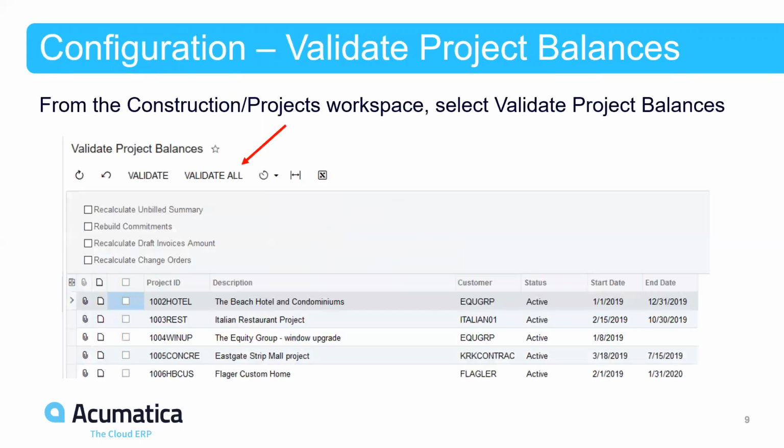If you have projects that were created before you turned on the Budget Forecast feature, you need to validate project balances. From the Construction workspace or from the Projects workspace, if you're not in the Construction edition, in the Processes section, you would just click on Validate Project Balances. From the Validate Project Balances page, just click on Validate All.